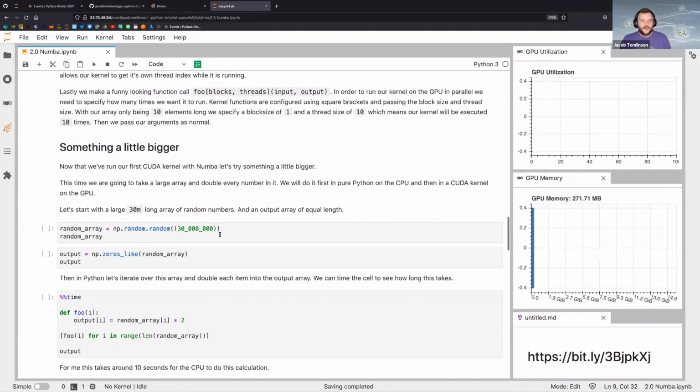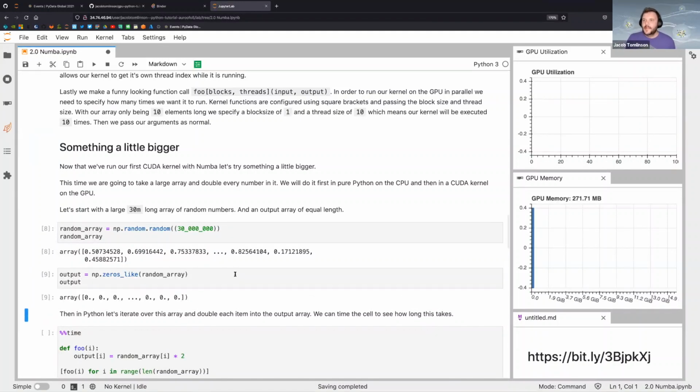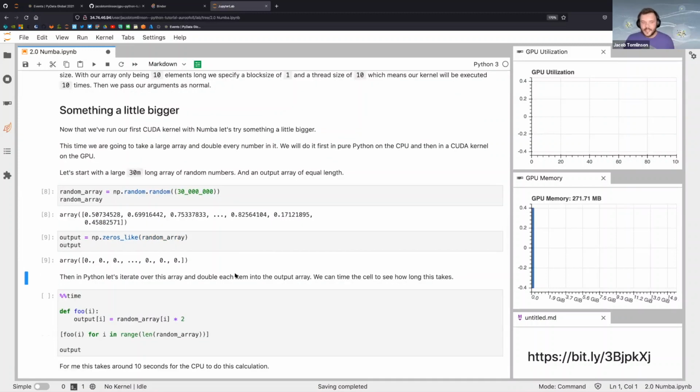So let's start with a big array. Let's have a random NumPy array that's got 30 million random numbers in it. And then let's make an output array that's got 30 million zeros in it. So we've got a nice big input, we've got a nice big output. And now let's actually do something. Instead of just slotting a number from one into the other, let's do some maths. Let's not go crazy, but let's do some maths.